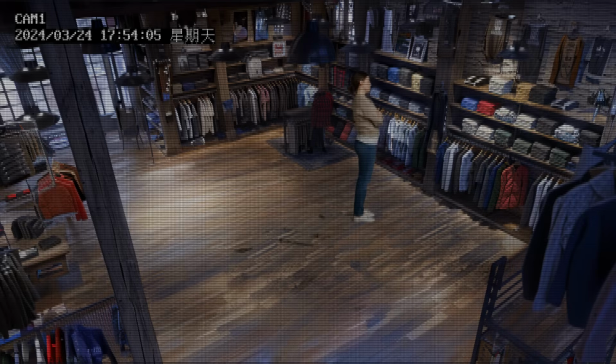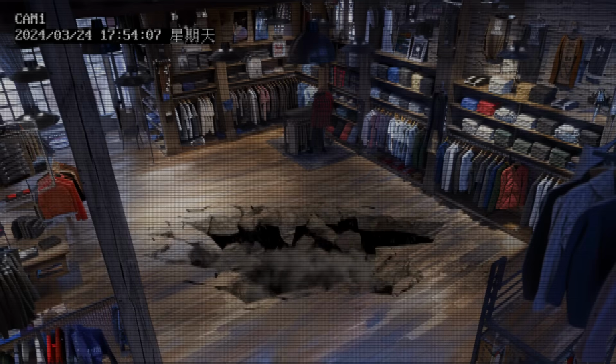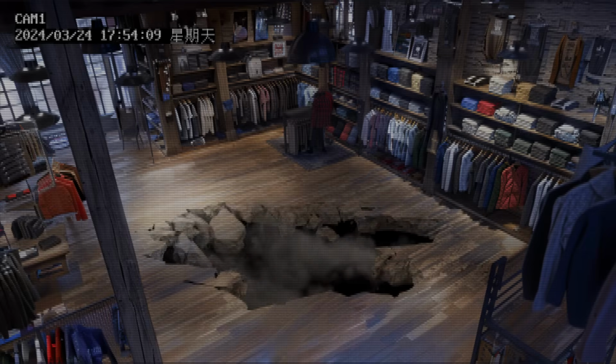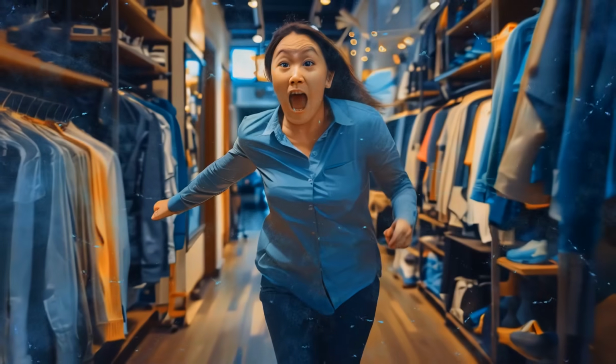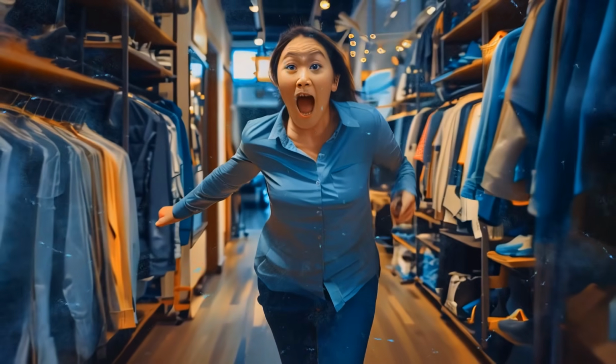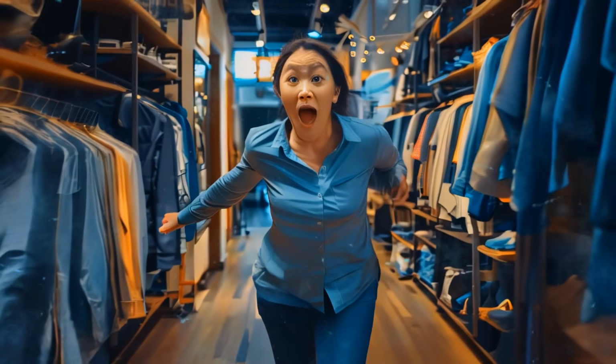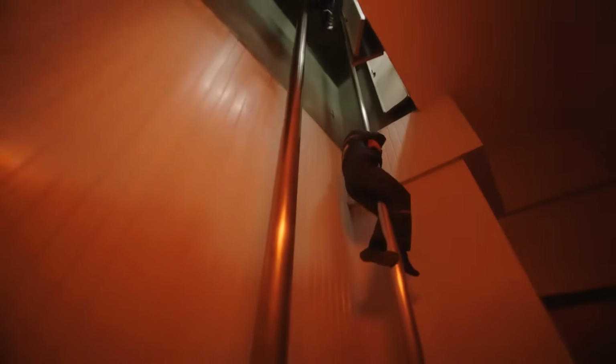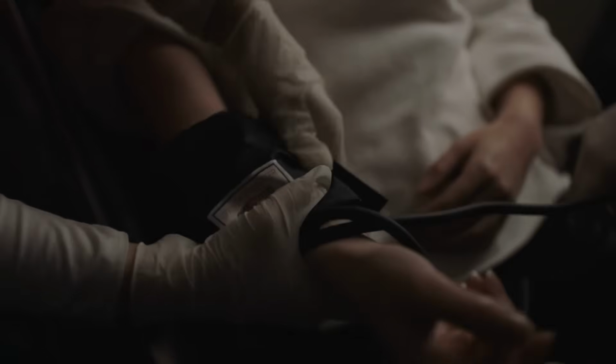The scene unfolded as the floor beneath her gave way, sending her plummeting into the abyss. In the midst of the chaos, another customer frantically ran away before returning to check on the woman who had fallen. Their quick thinking and the swift response of emergency crews and firefighters saved the day, resulting in only minor injuries for both women.